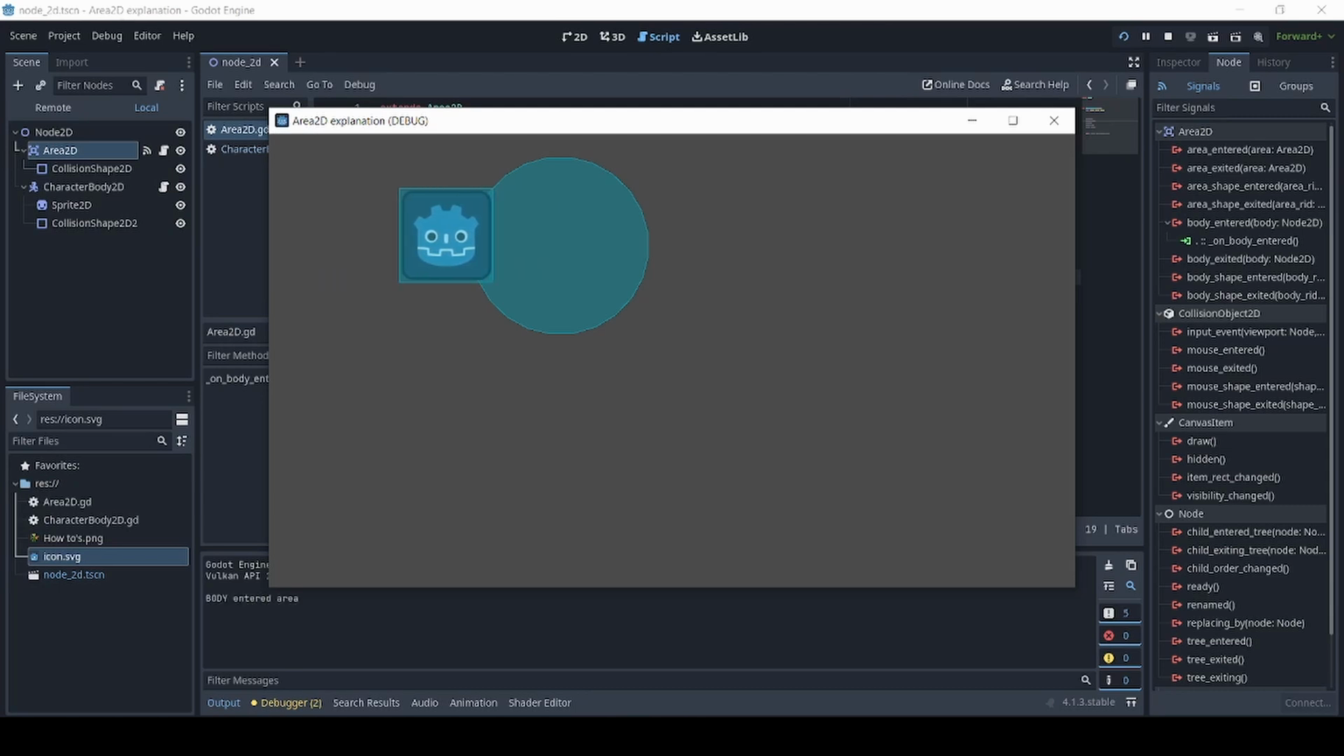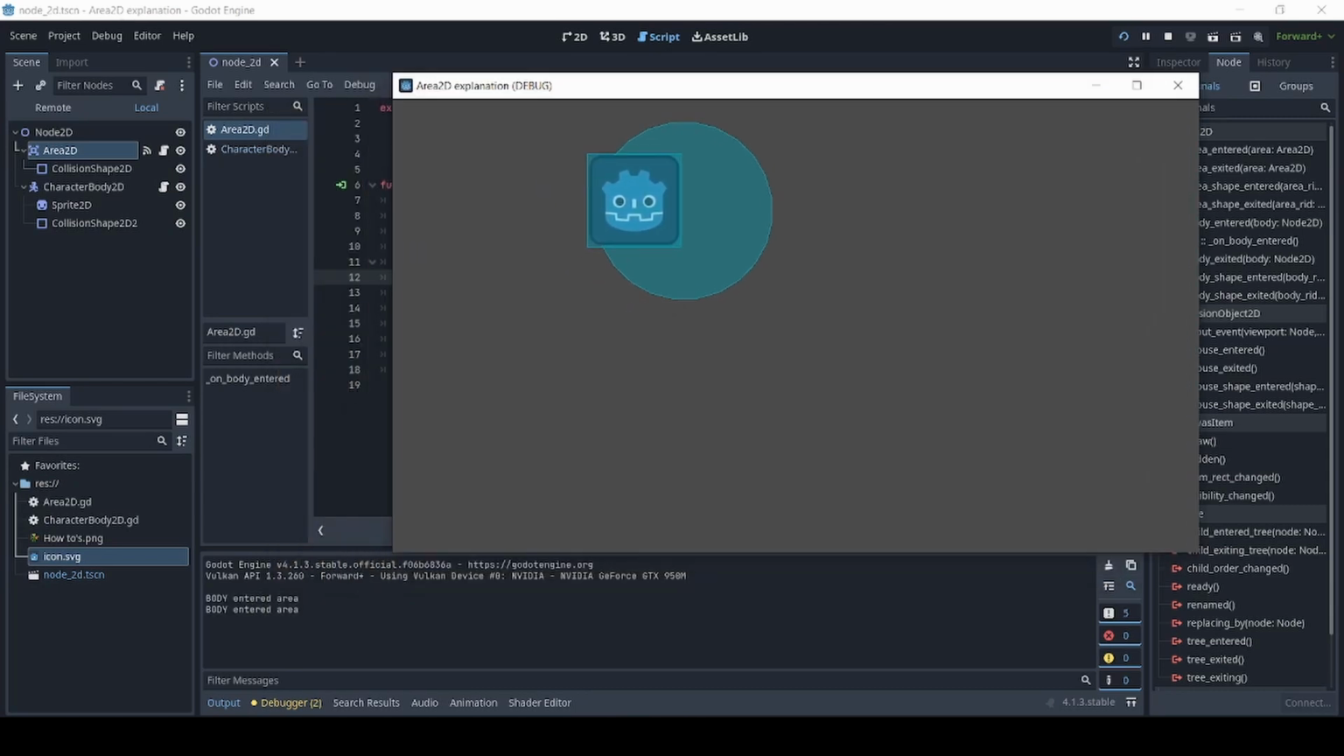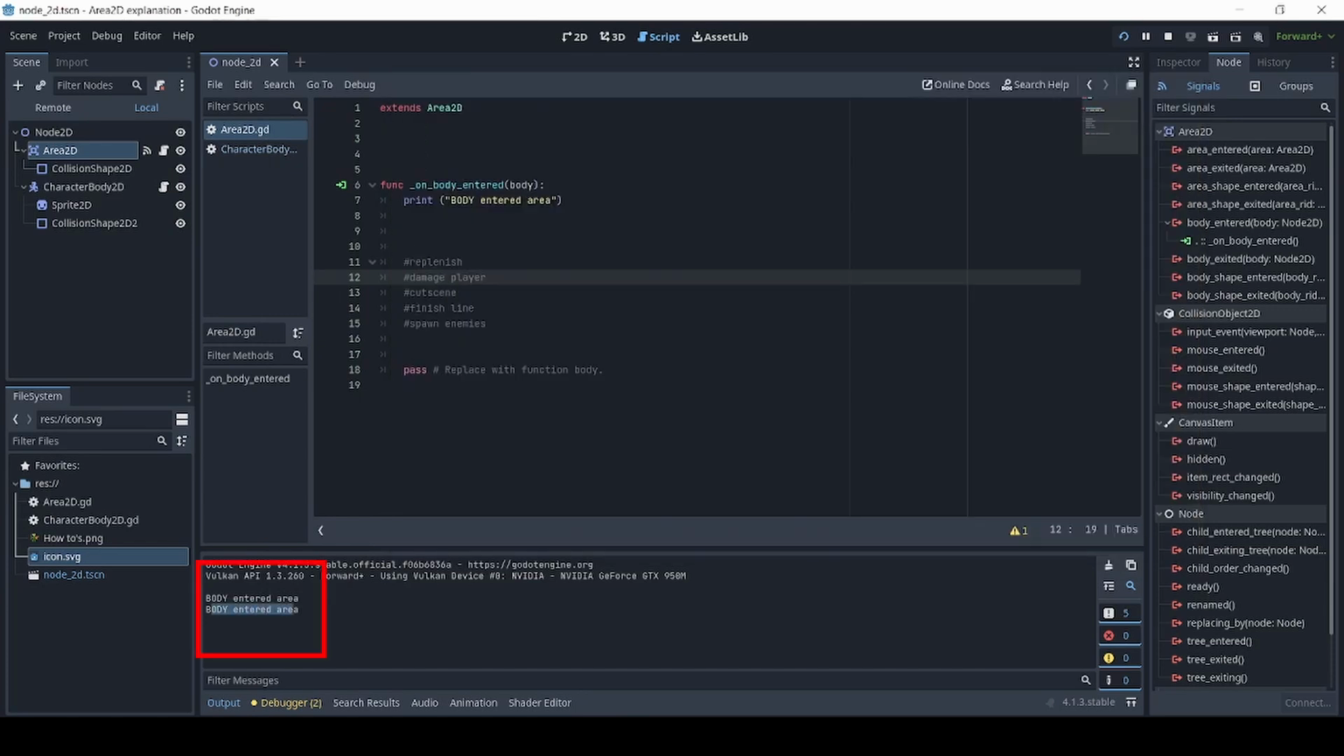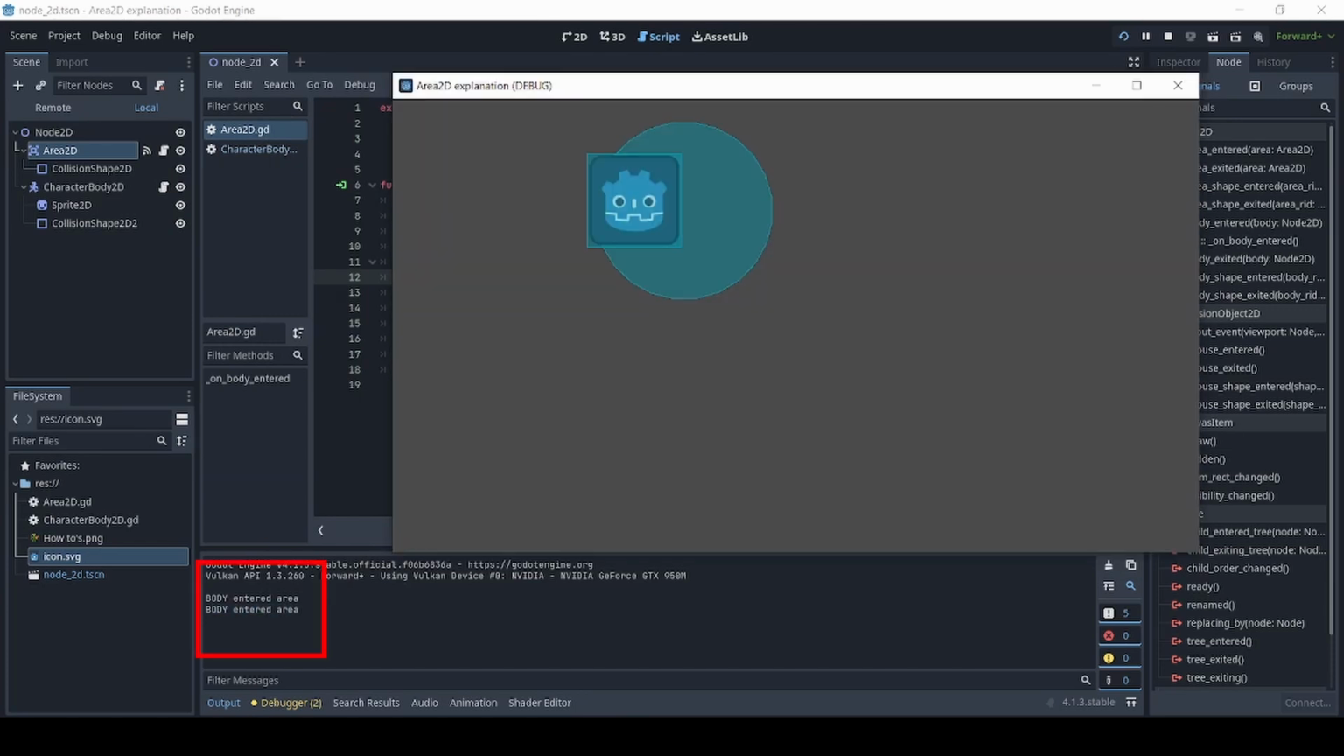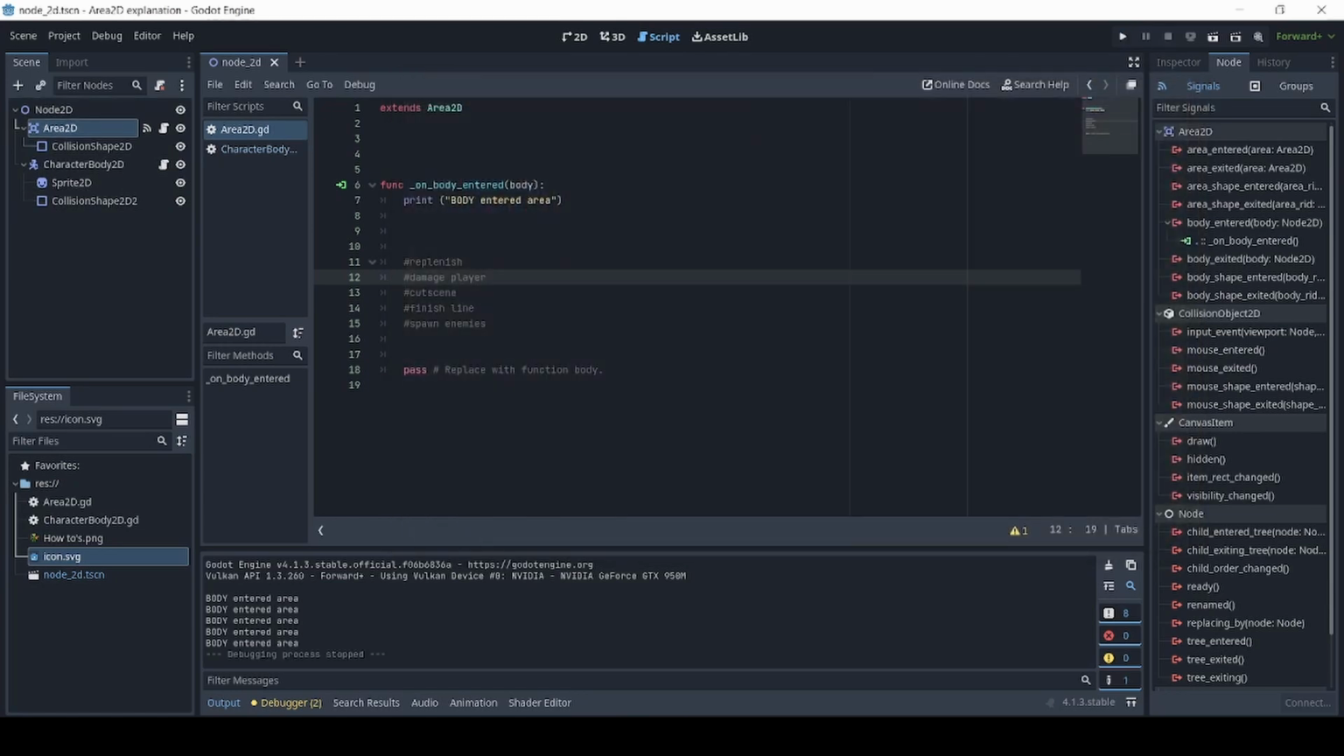So as soon as we enter here, you can see down in the console that we indeed have a body entering the area. And that happens every time that we enter the area. Note, there's nothing happening if we exit the area. That is something that can be called upon by a different signal. So let's do that real quick.